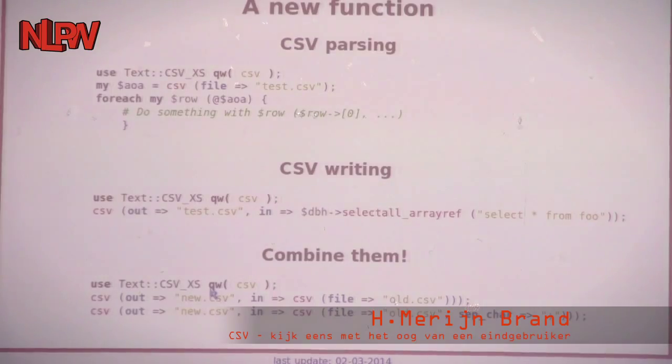The CSV returns just an array of arrays. It doesn't return a file handle. By default, it returns an array of arrays, but it can also return an array of hashes. So that means you can still do what I suggested. Yes. But you can do much more.